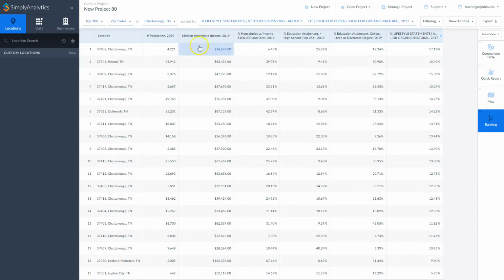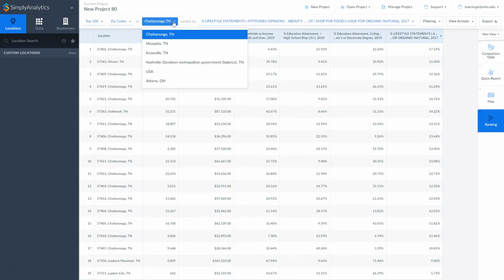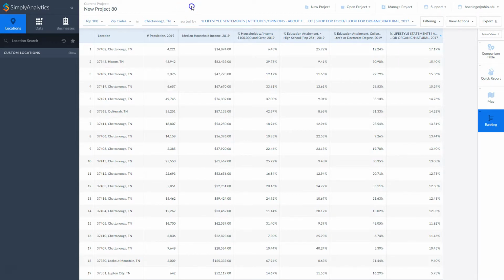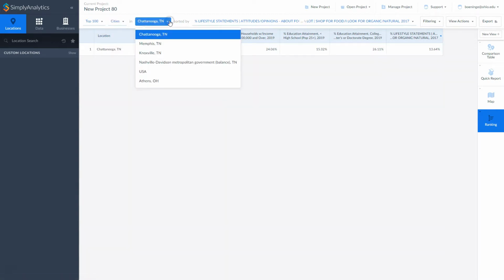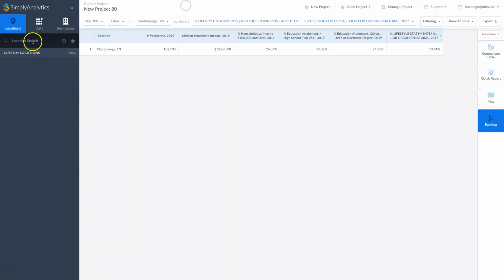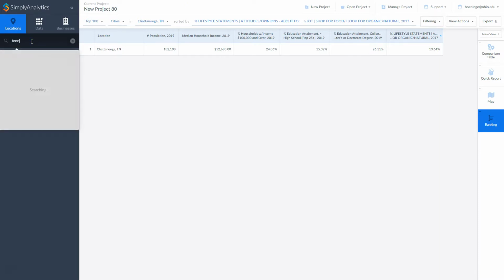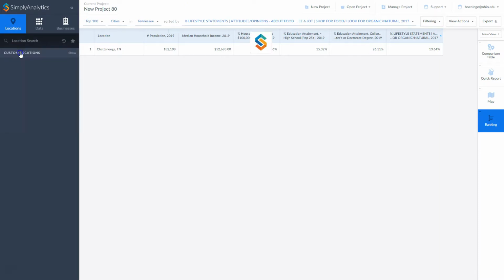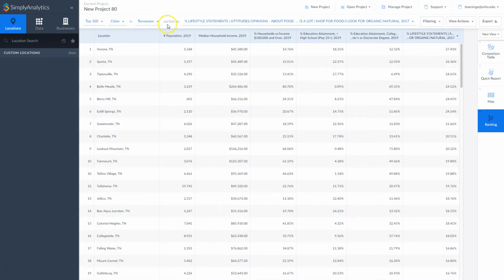We could also use this on a larger scale beyond just Chattanooga, Tennessee. So let's say we know we want to do business in Tennessee, but maybe not in one of those three cities there. So what we can do is say, let's search by cities, but notice that we can't really limit down until we add Tennessee as one of our locations. And so now we've got top 100 cities in Tennessee sorted by the percentage of people who agree a lot that they are likely to buy organic or natural foods, right?